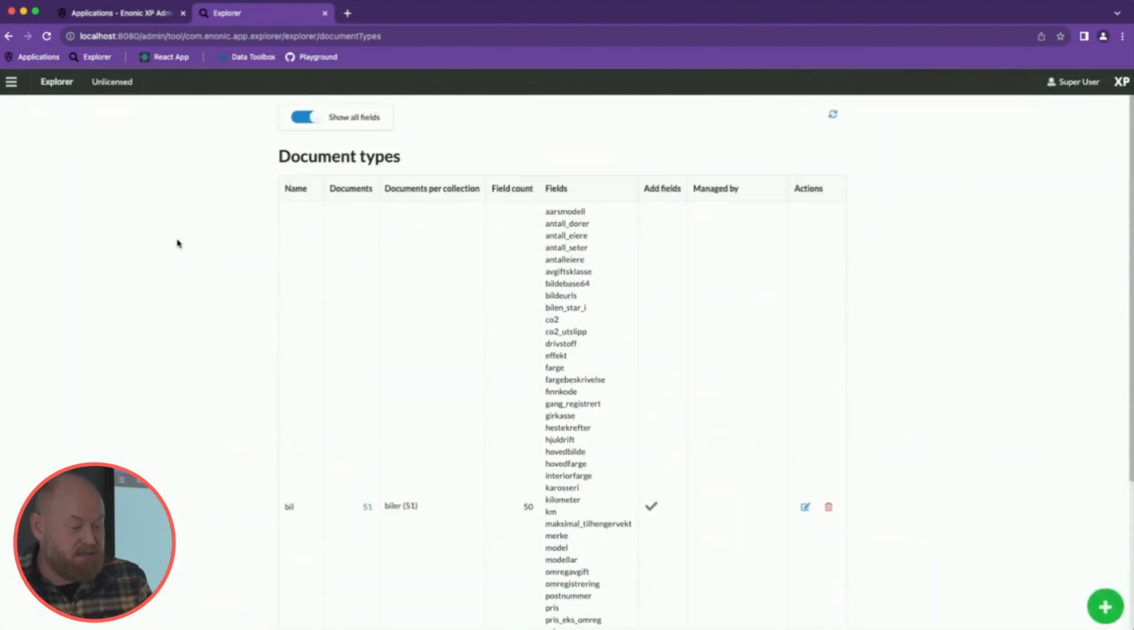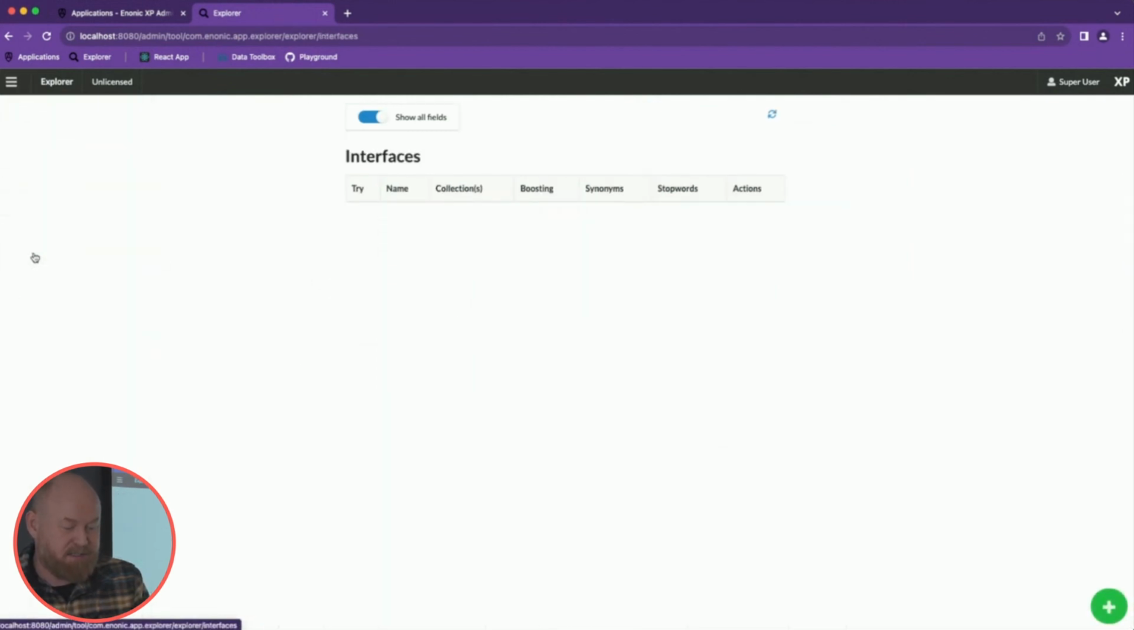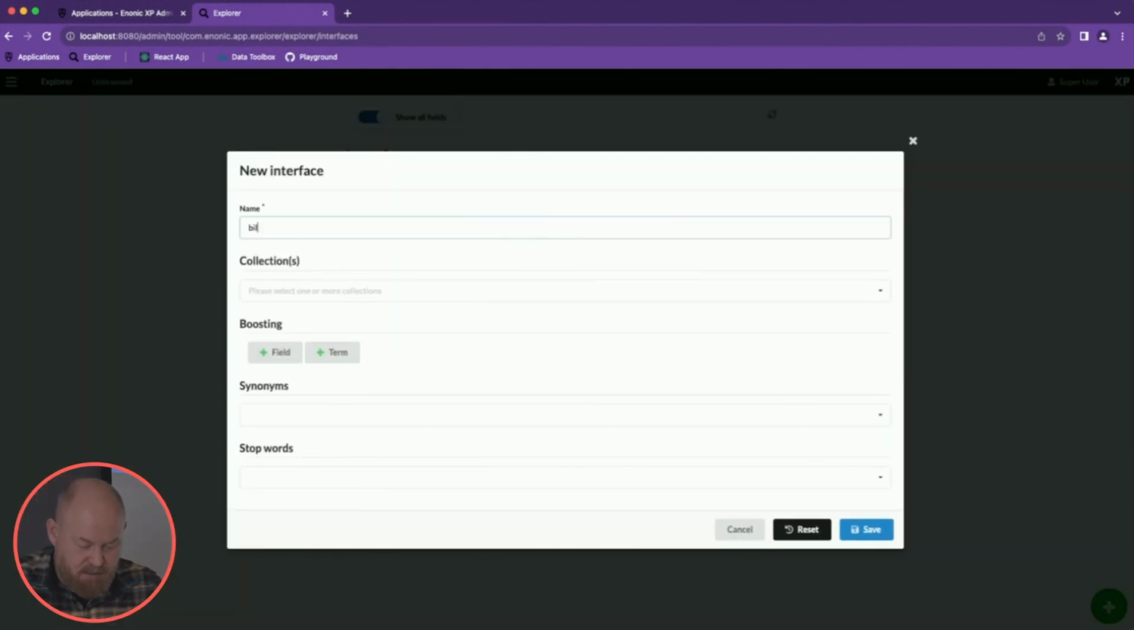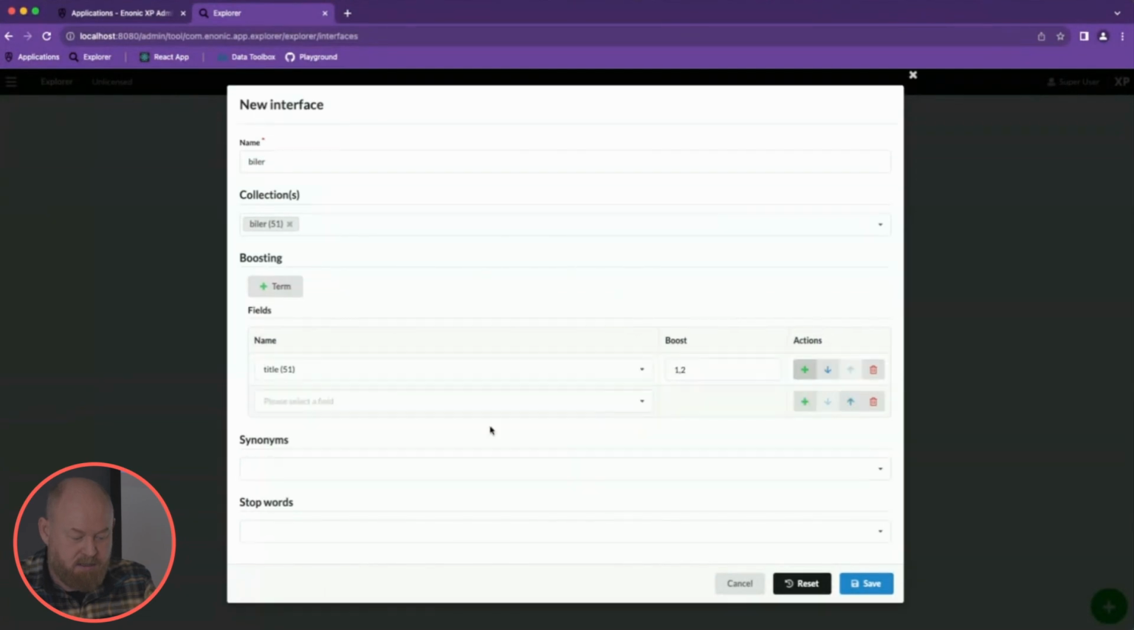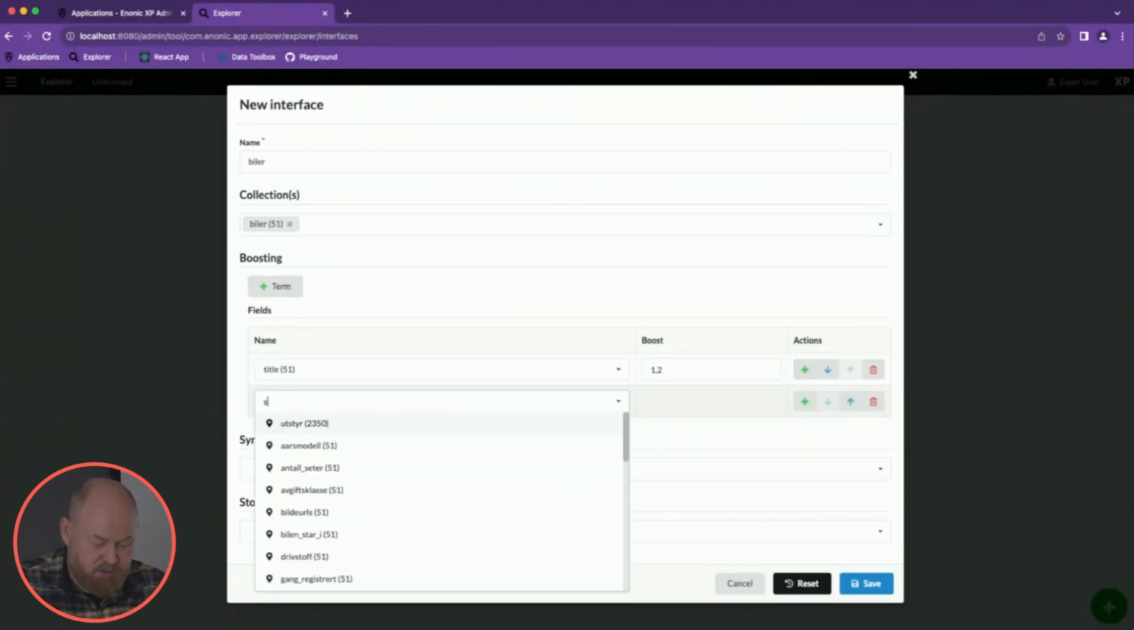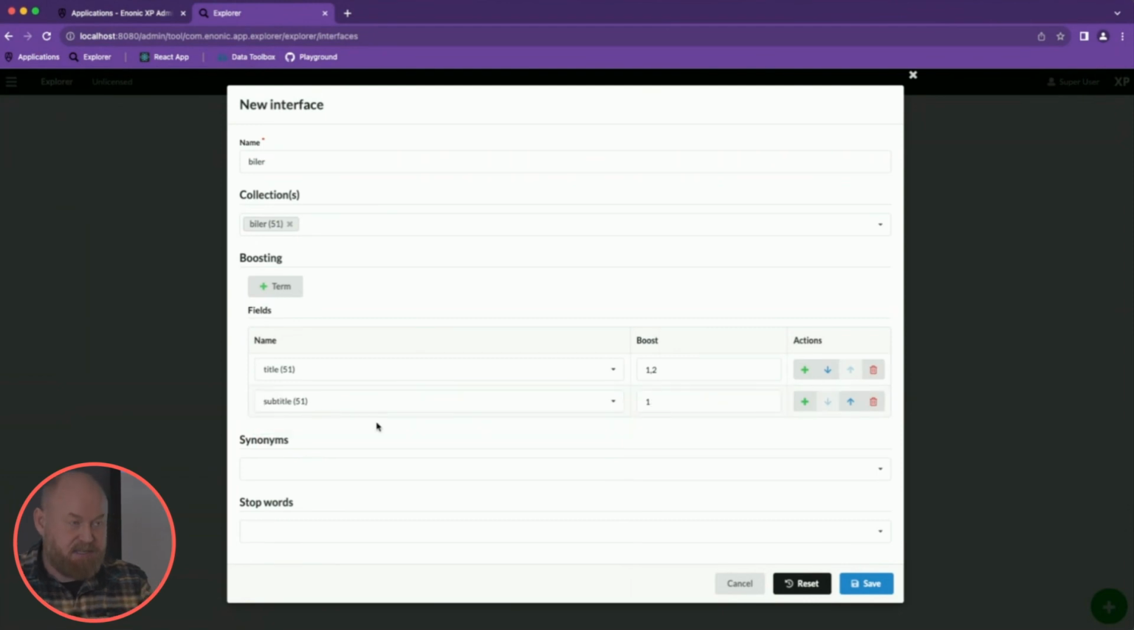So now we want to actually search this data, right? And then we need to create something called an interface. I'm going to give it a name again and say which collections, because you can have many collections. You can have persons and cars and whatever, all in the same interface if you like. So I'm going to use the biler, and I'm also going to have some boosting. If you know what that means, it means that when you are searching, it will give these fields more weight.